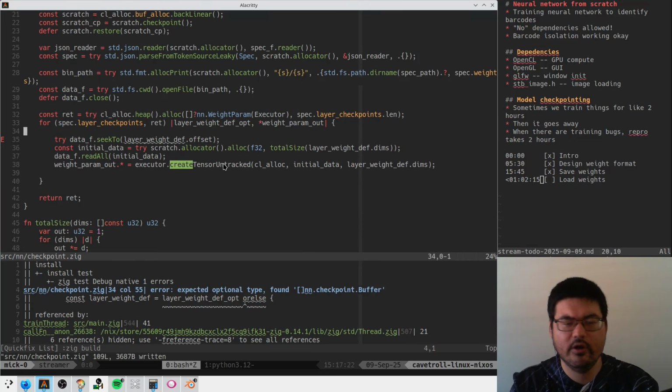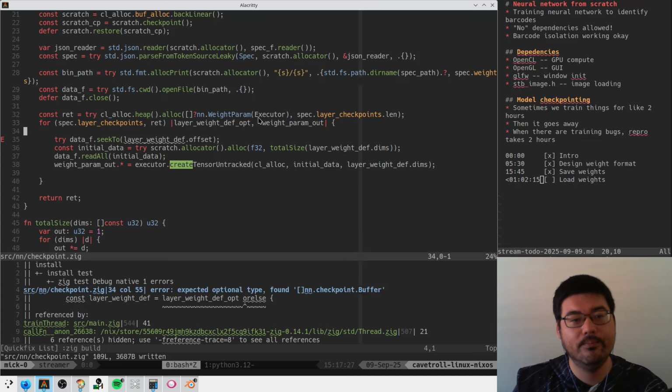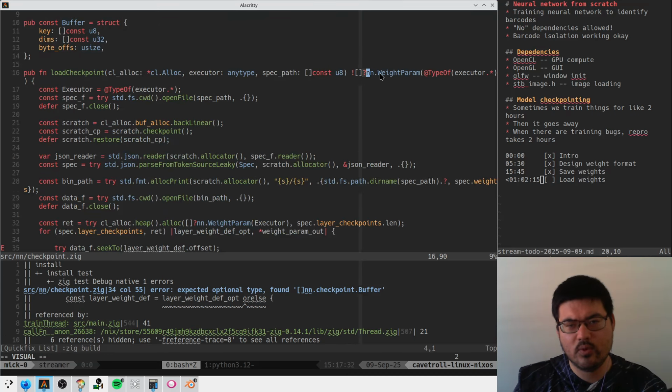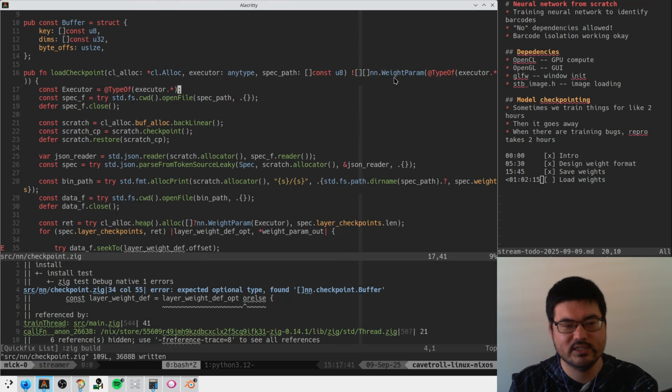Yeah, that simplifies a lot. Okay. Then why is there an optional here? Like, what are we smoking? Because our load checkpoint needs to return a list of weight params. That makes more sense. Maybe. Not sure. I think.